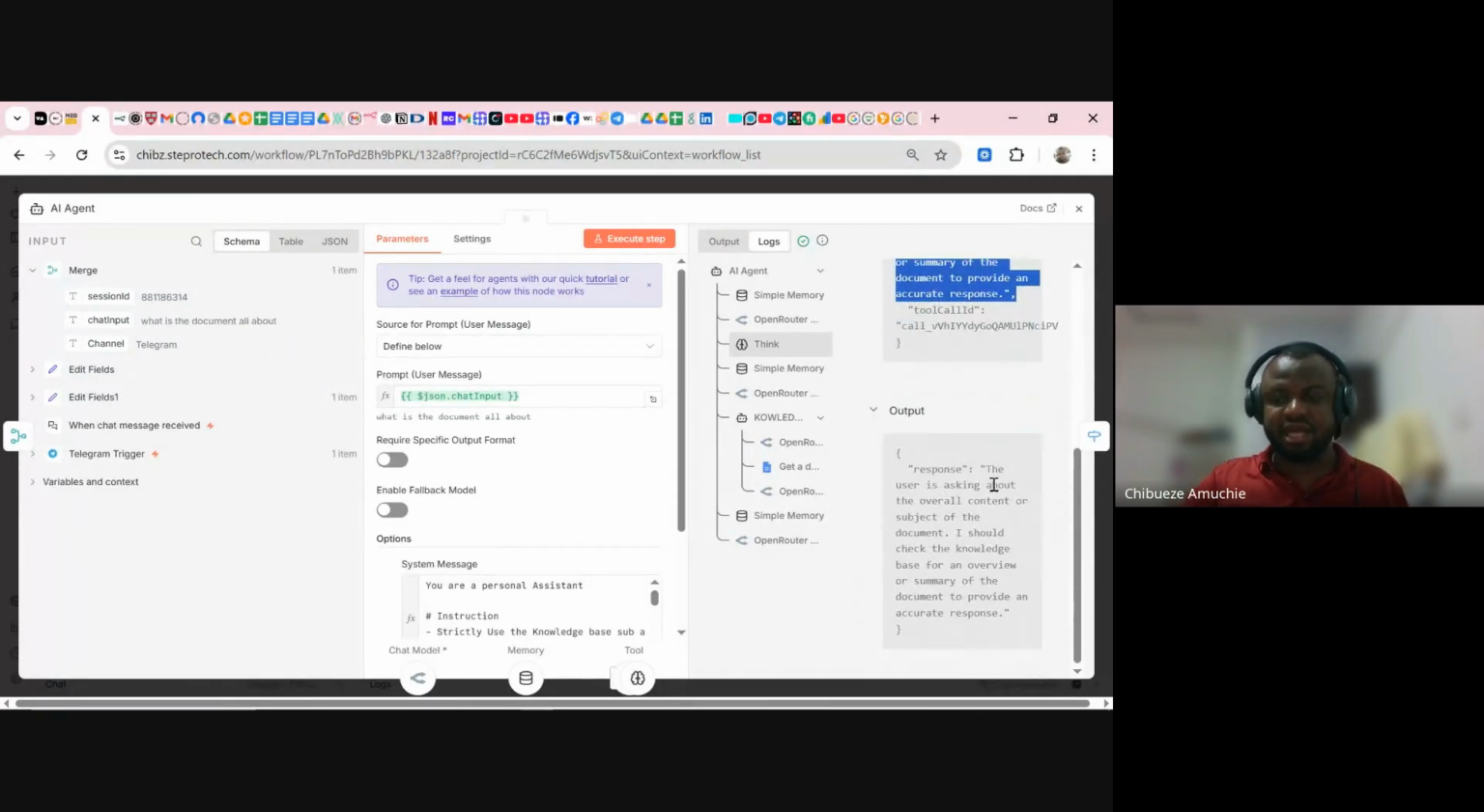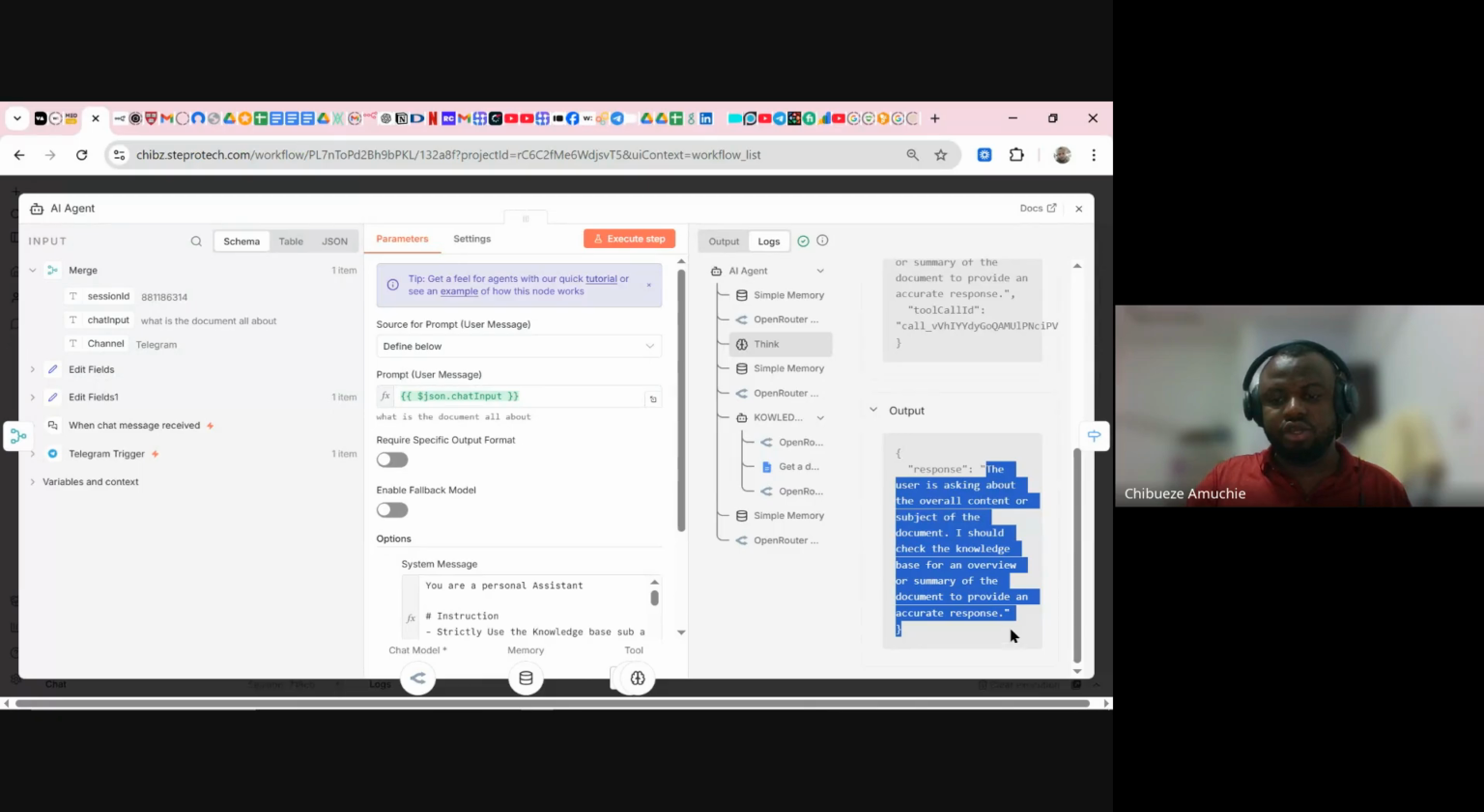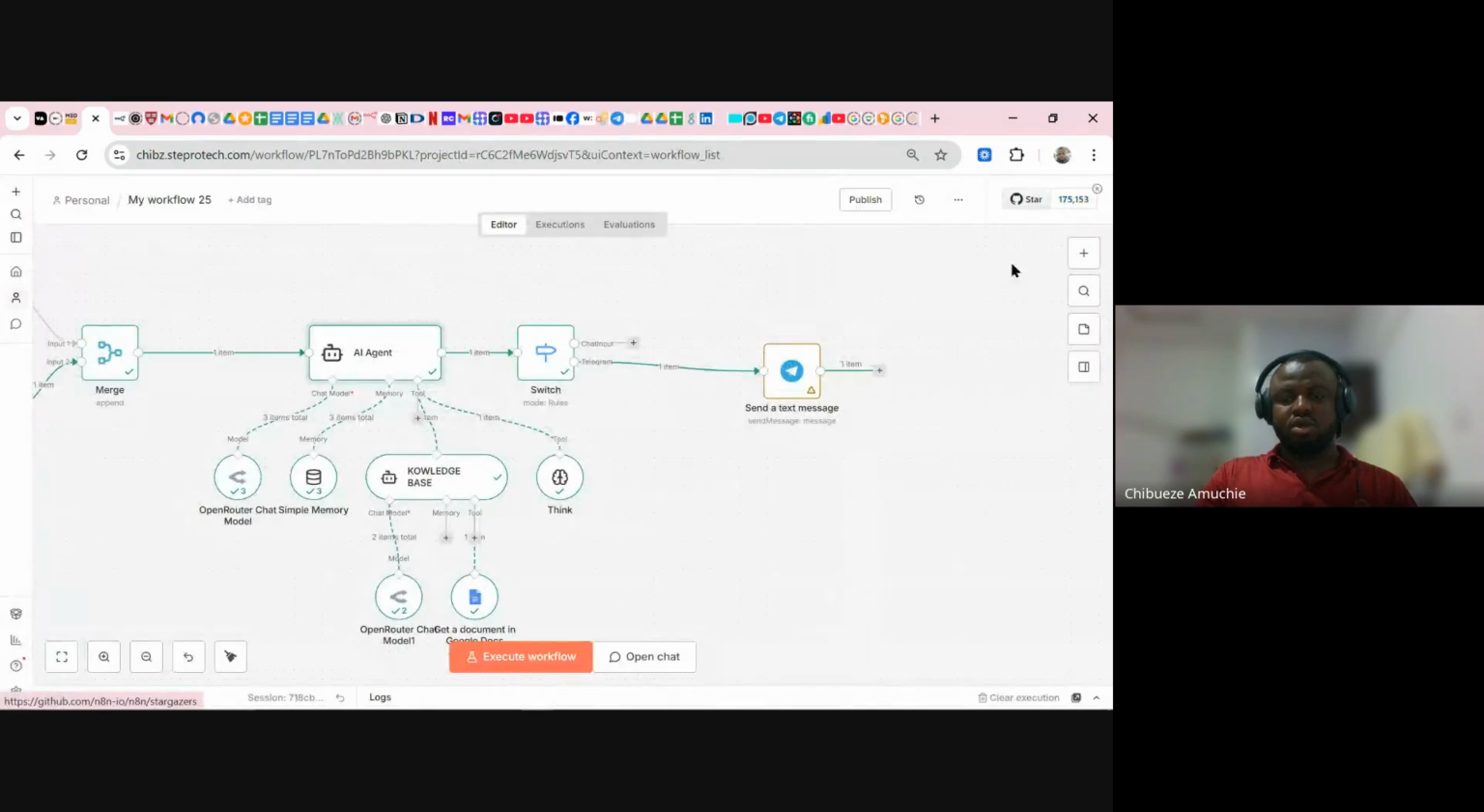Then the AI agent responded: the user is asking about the overall content, I should check, and so on. The AI agent responded with that, guided it properly, and gave it back, making it think very well, right? That is how it works, okay?